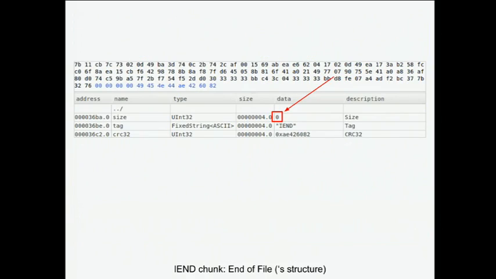And then you have an end chunk. What is the purpose of an end chunk? At least it tells the parser, okay, the end is reached. The end. And it means don't parse any further.